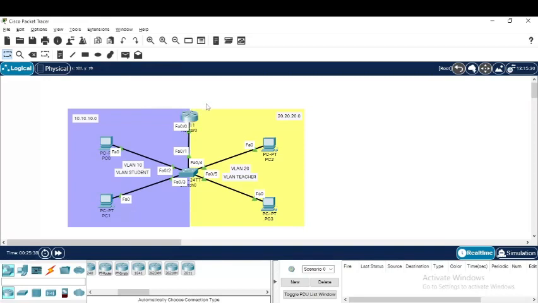The inter-VLAN lab is done. If you have any question for this lab, you can ask in the comment column.